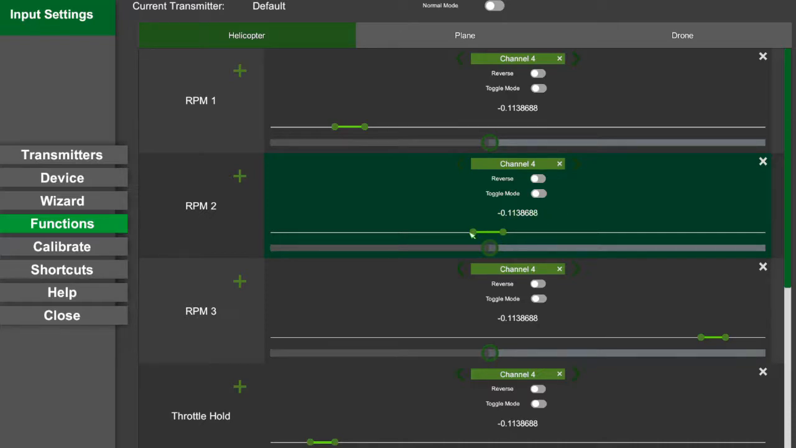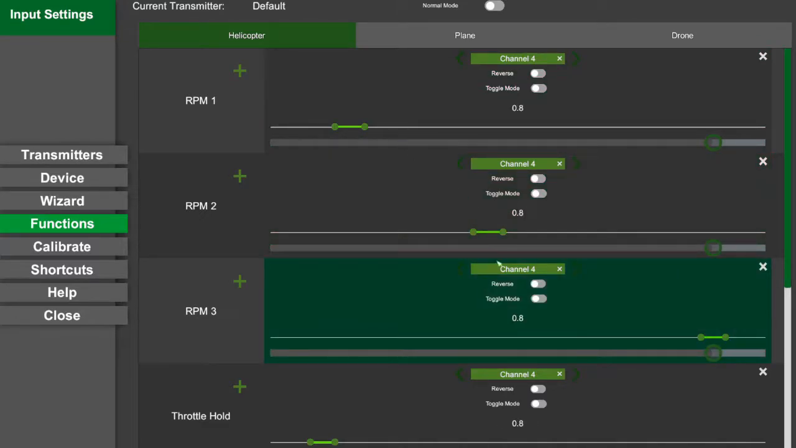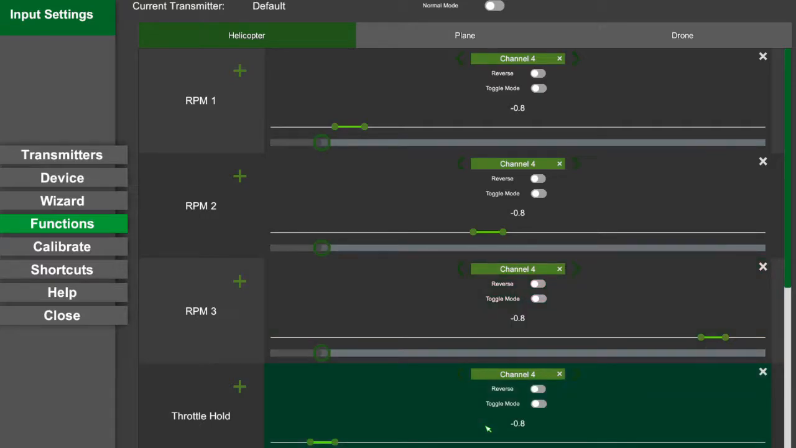So now we adjust it so that it gets there. As you can see, it changes green so that we can see where we're at. And then finally, RPM 3 is all the way over here because it's 100. And throttle hold, remember that we had a throttle curve of 0 for throttle hold, so that'll send a 0 throttle. So if we engage throttle hold, it'll go all the way to the left.